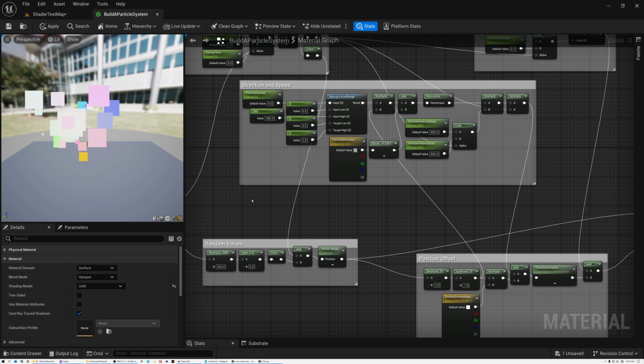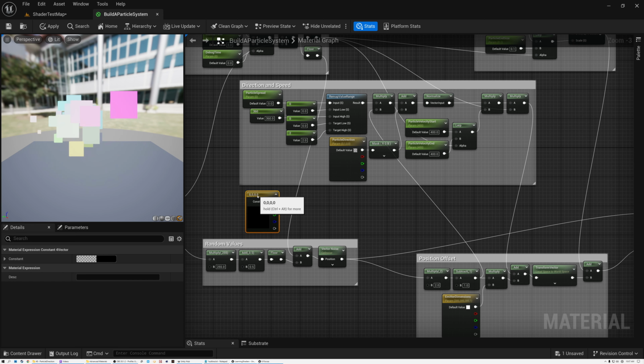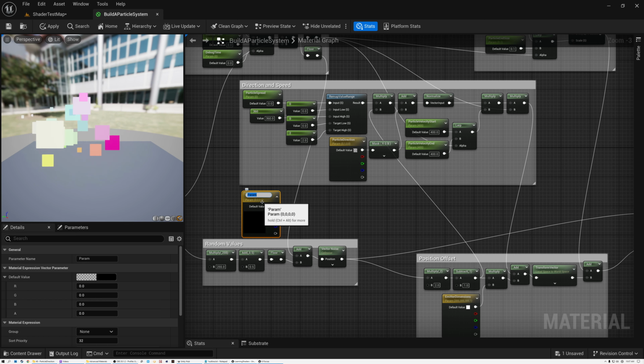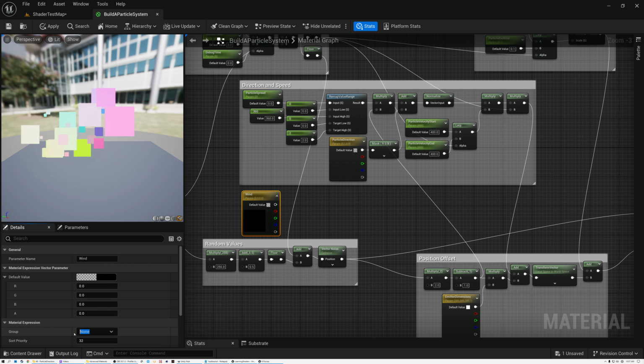So I'm going to hold down the 4 key and click. And there's our first one. And I can just right click on it and pick convert to parameter. And we're going to call this one wind. And we're going to leave the default values at 0, 0, 0. And I'm going to come down here to the group and I'm going to put it in the forces group and give it a priority of 13.